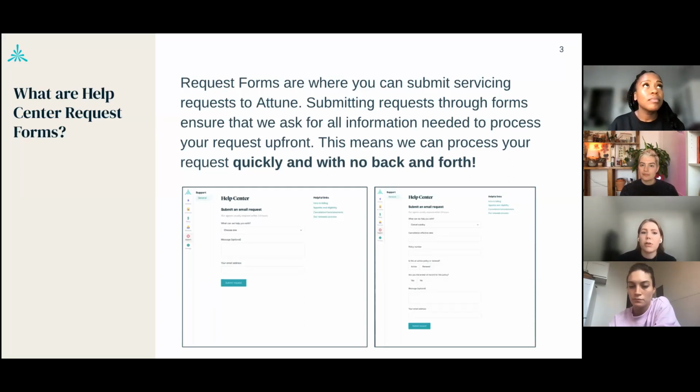Here we have a couple of screenshots just to give you a peek into what these forms look like. You're first asked exactly what we can help you with, and then based on what you choose, the form will populate additional questions, but we will go into much more detail throughout this presentation.